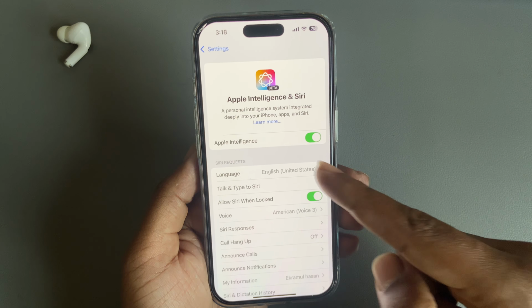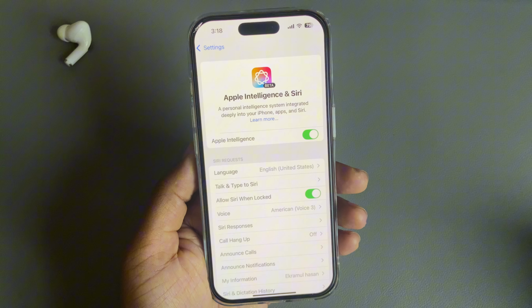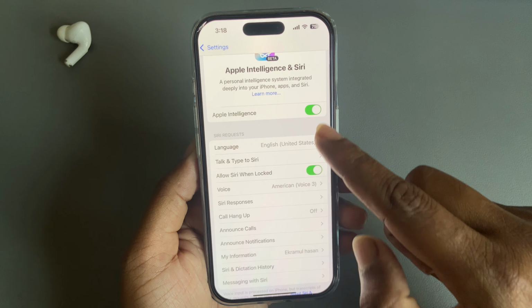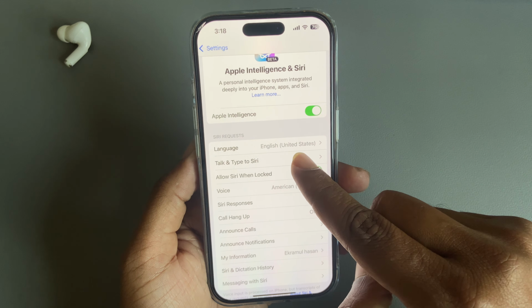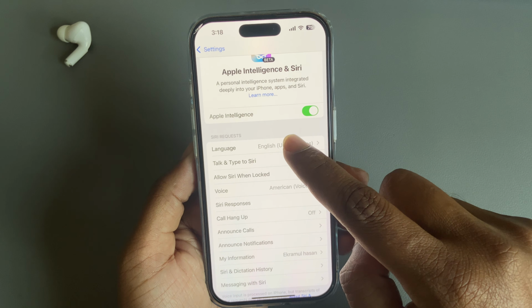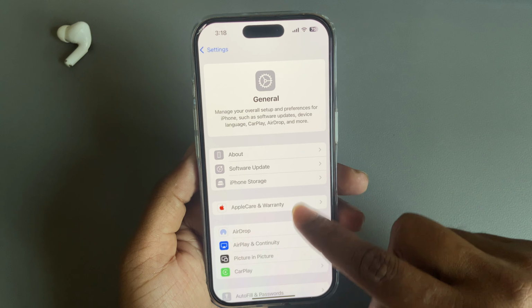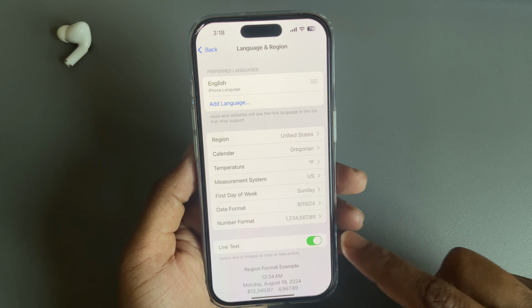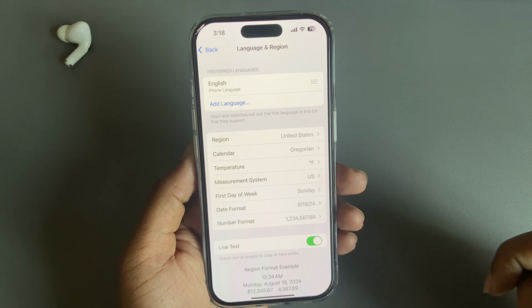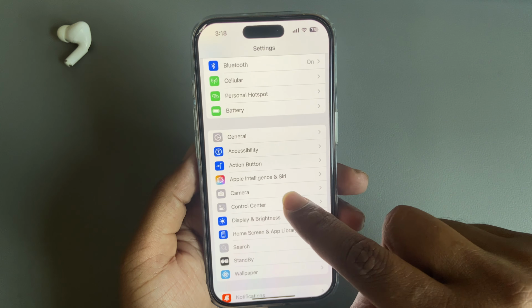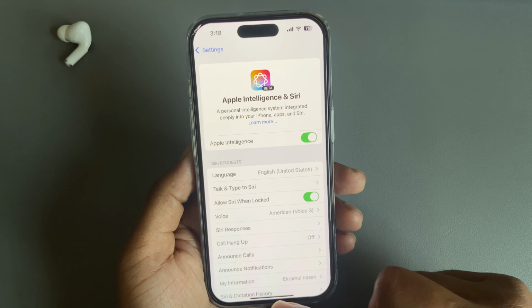And second thing, you have to enable your Apple Intelligence. So to enable Apple Intelligence, you have to select English United States language. So if you don't know how to, just go to general, go to language and region and just change it to United States, then your Apple Intelligence will be enabled.